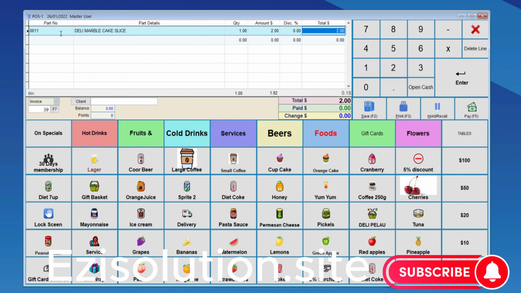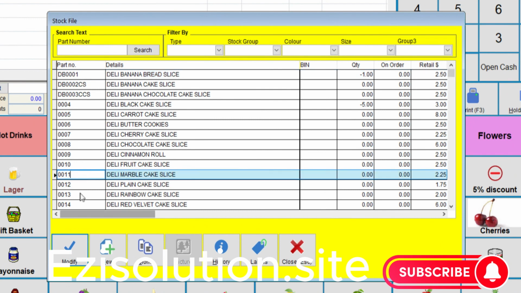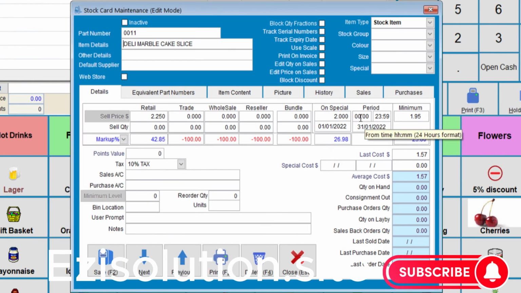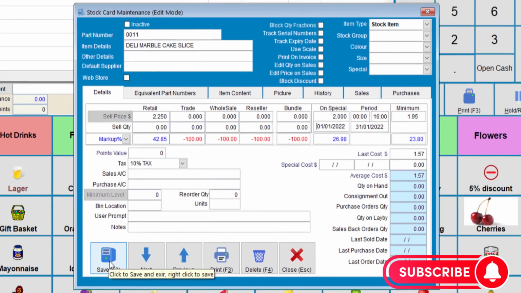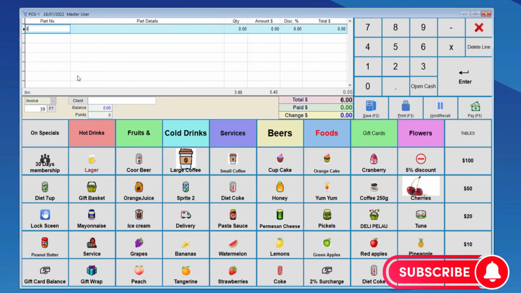If we change the time back to 16:00, which is 4 PM, so for me that is outside of the specials time, which means it will go back to the normal price. This way the system is no longer forcing the item to sell for the special price of $2 until 12 AM to 4 PM. If we save and enter the item in again, you'll notice the price is back to the retail price.